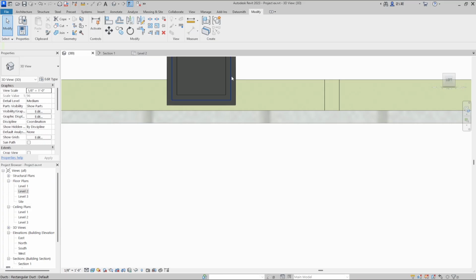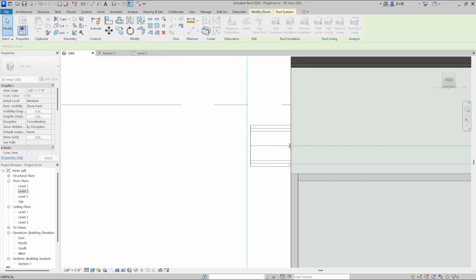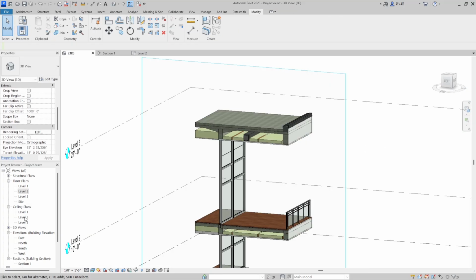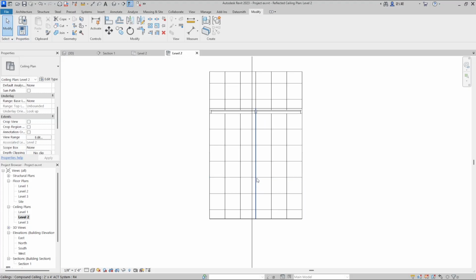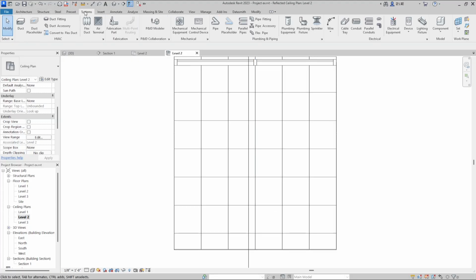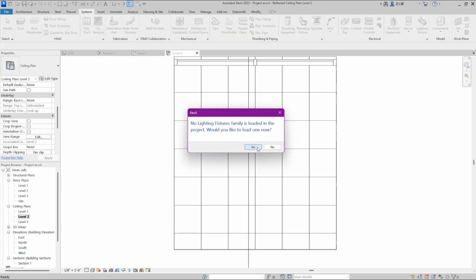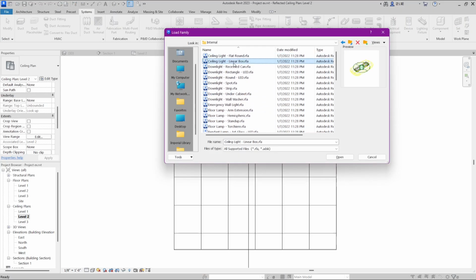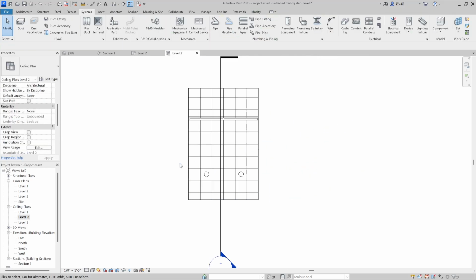There's an air duct that runs through the ceiling, so let's add that here really quickly. Another thing we can add is some lights to the ceiling. So go to the Systems tab, and with the Lighting Fixture tool selected, load a new ceiling light family and place a couple of them on the ceiling.